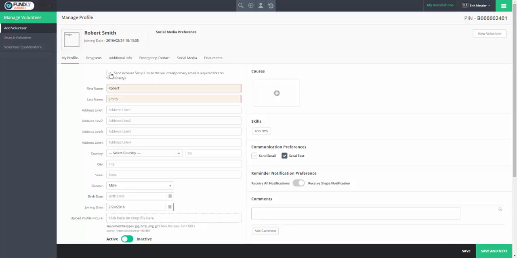So what we can do is check this box, and then when we hit save, that volunteer will be sent a link to take control of their account. So going forward, they can update their information, they can say what skills they have, and so on. And also when they start applying online, which is what we'd like them to do, it'll remember their information.